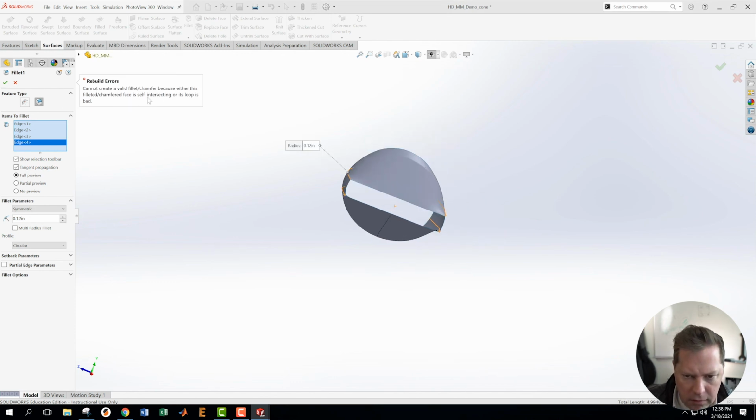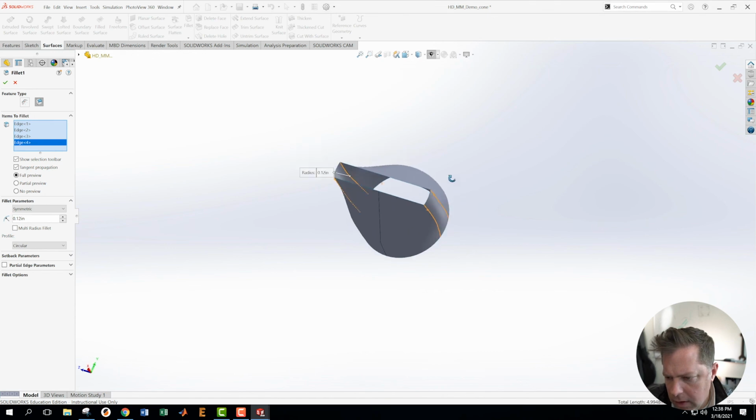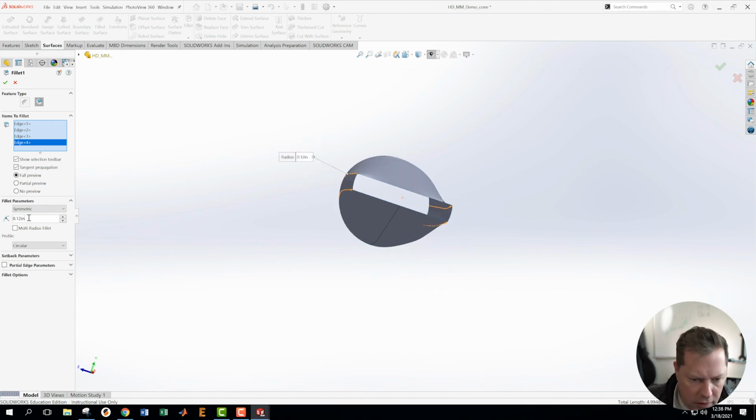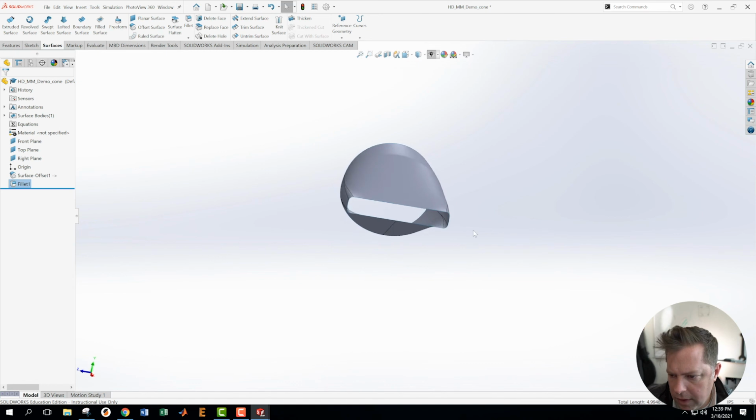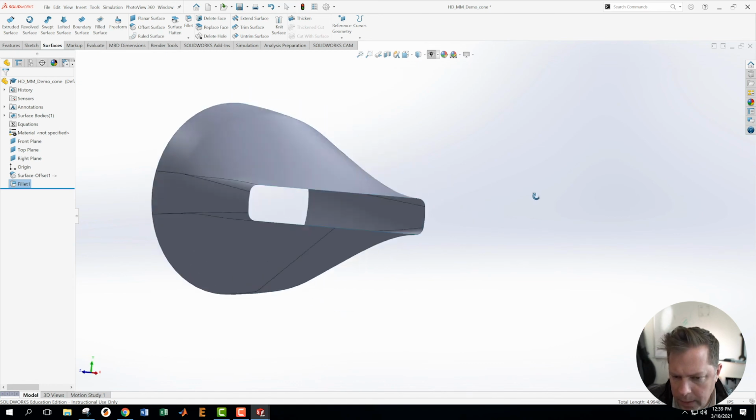Okay, self-intersecting, blah, blah, blah. Okay, let's try changing this size. Will it accept this one? Okay, we're gonna just go with that smaller size for now.